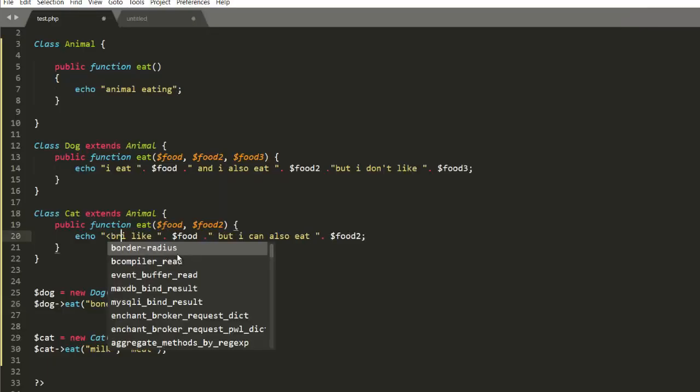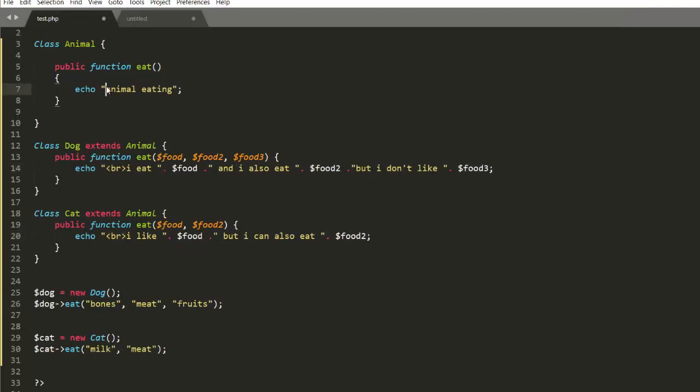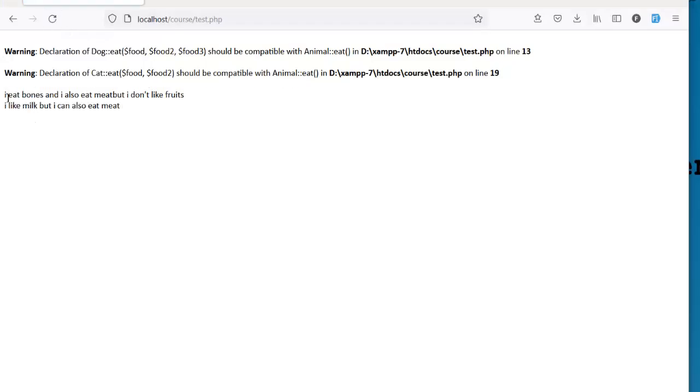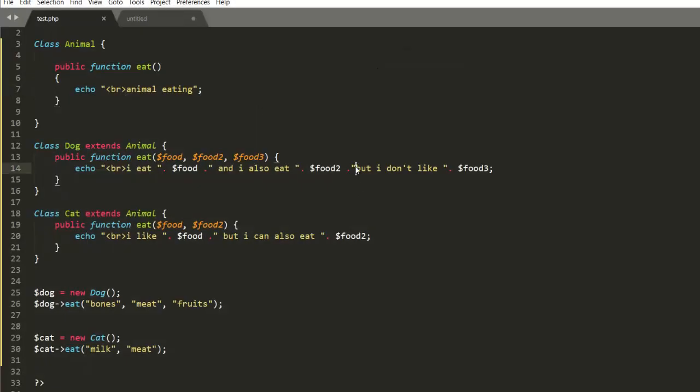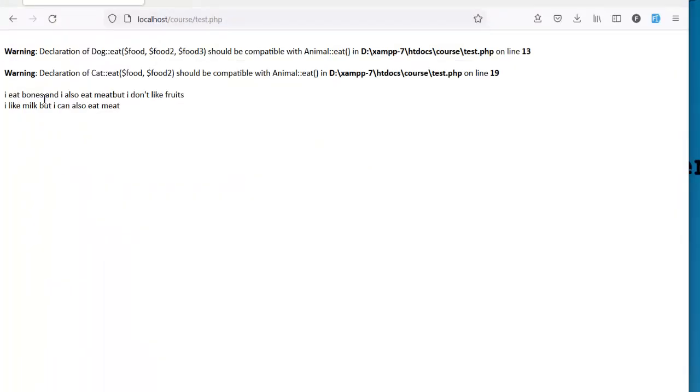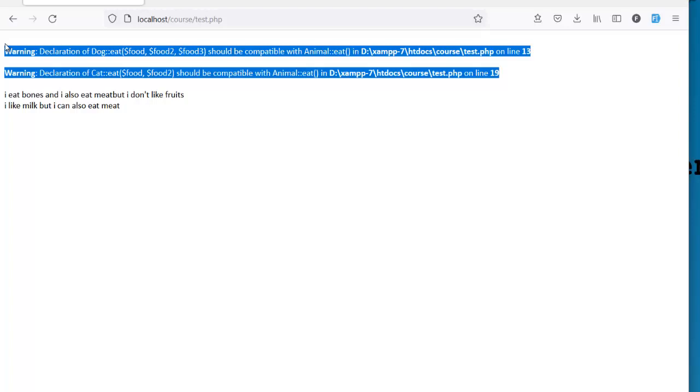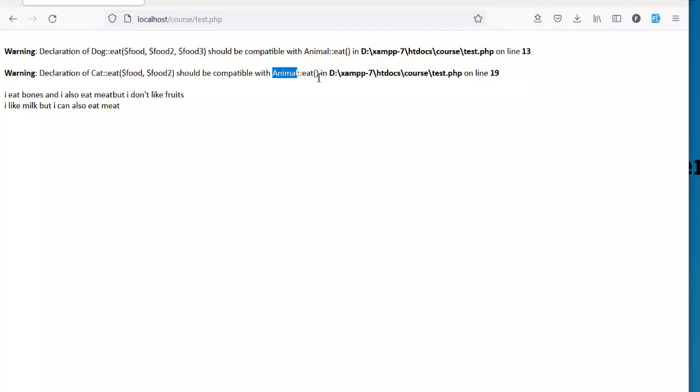And again, I forgot to add the BR, save it. Now you can see for dog, it is saying I eat bones and I also eat meat, but I don't like fruits. And there is again a mistake, space, save it. I like milk, but I can also eat meat. Now here you have some warnings, which you really don't have to worry about because we are applying overriding and the program is saying that we are using the same function with different arguments.